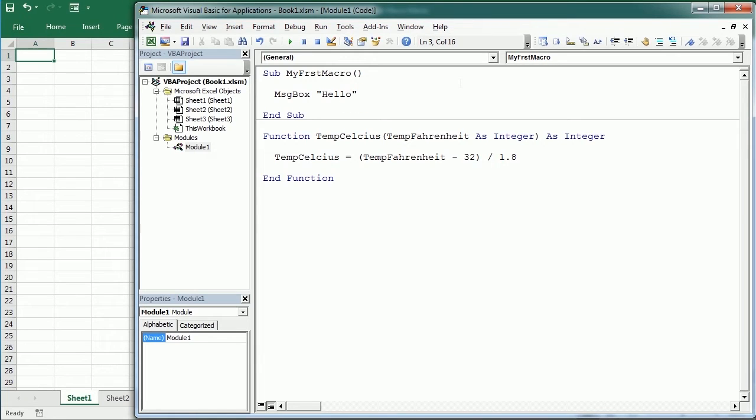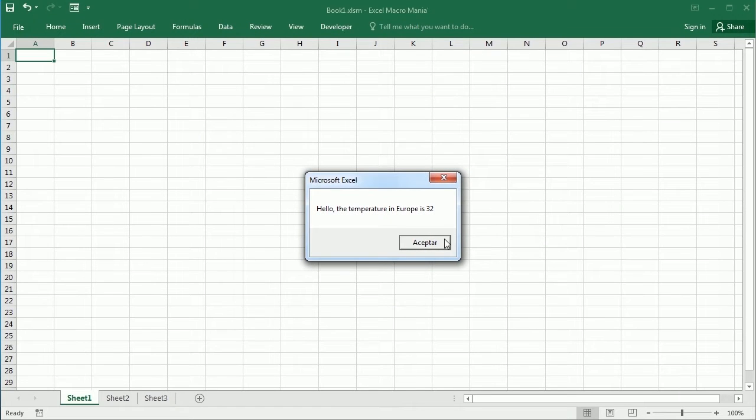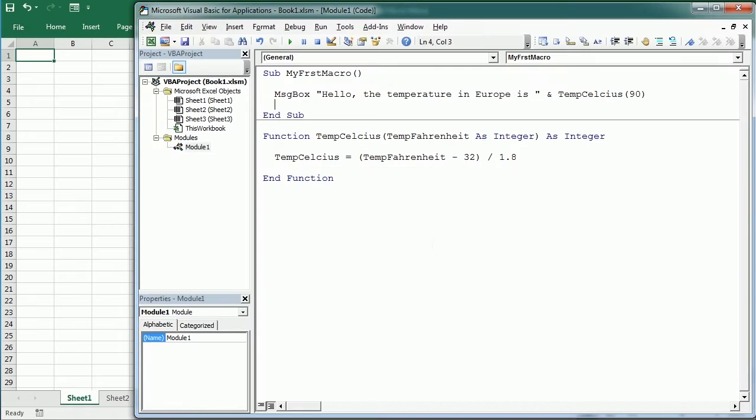So for example, in our first macro above here, let's say we know the temperature in Fahrenheit, but we want to display here the temperature in Celsius. So we write TempCelsius, which is our function, and in parentheses we write 90, and then when we run that macro, it's going to call the function, and finally it's going to display the temperature in Celsius.